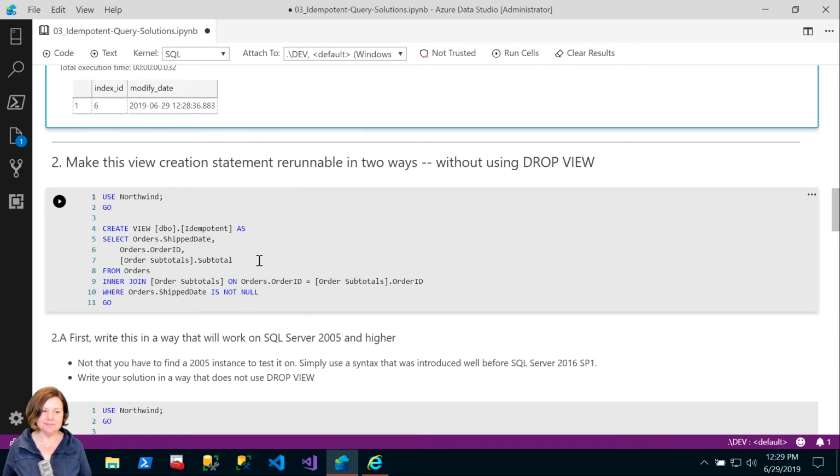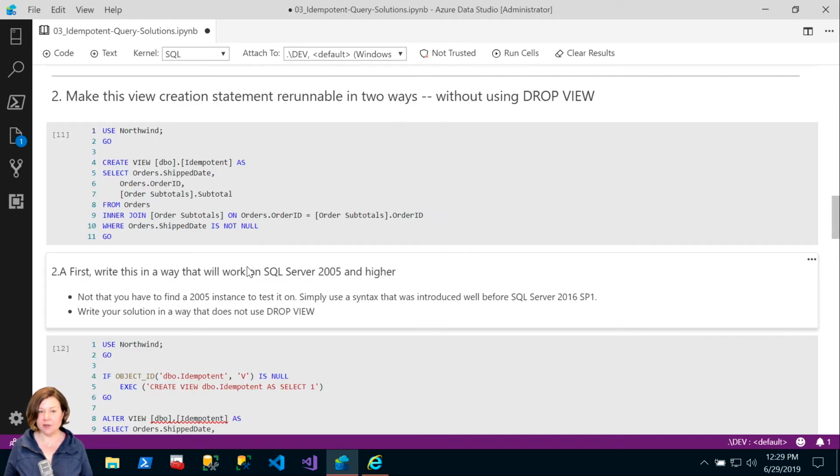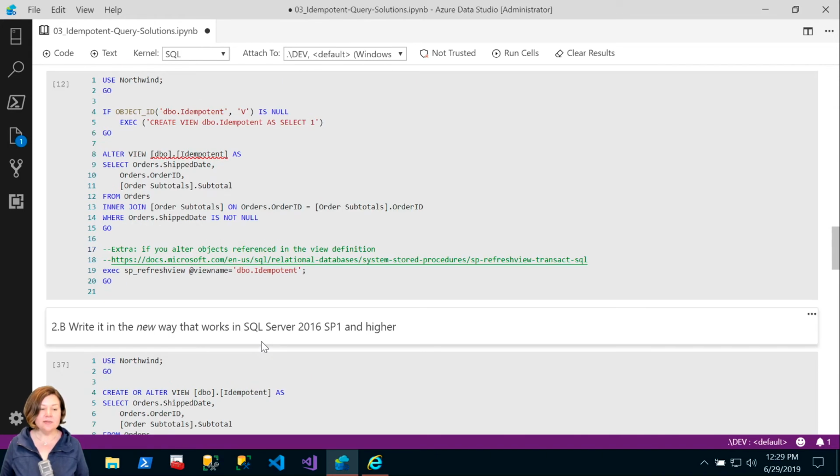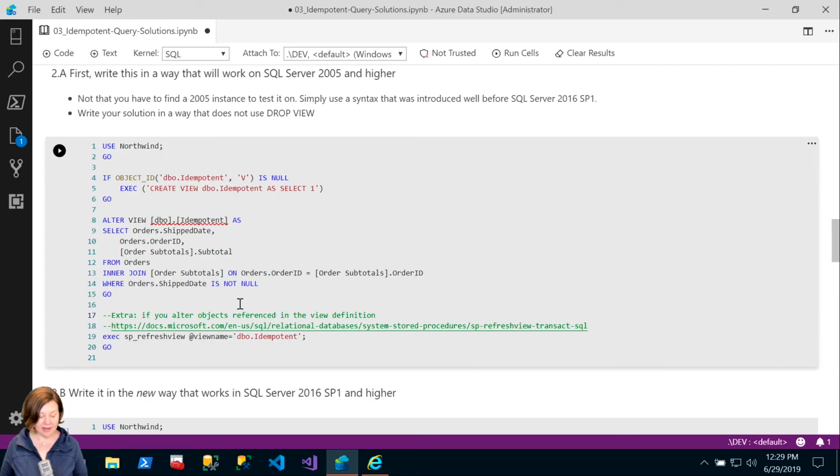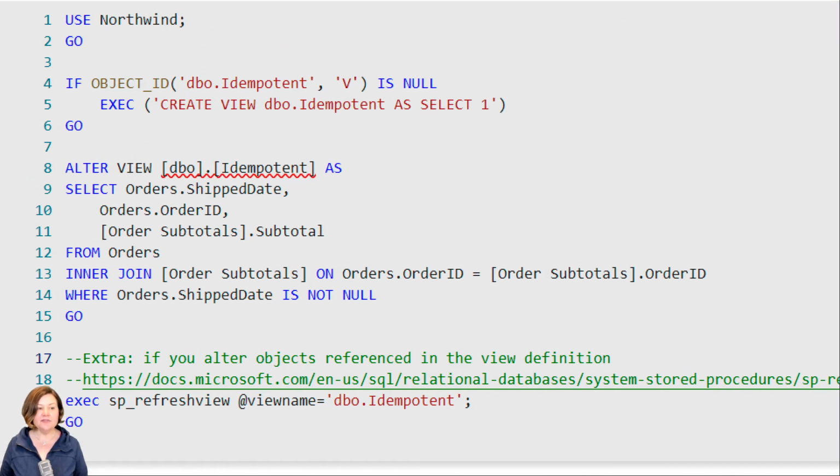All right, problem 2. We have the view statement in this one. We're writing the solution in 2 ways. The method I like that works on SQL Server 2005 and higher is this pattern: the first statement we run, we check if the view exists. And with OBJECT_ID, a lot of times we just pass in the name, but to really use OBJECT_ID the best way, you want to specify the type of object that you're looking for. You want to be as specific as possible. So I think it is generally best when writing this to specify, hey, I am looking for a view named Idempotent. And if we don't have a view named Idempotent, then I'm going to go ahead and create this.